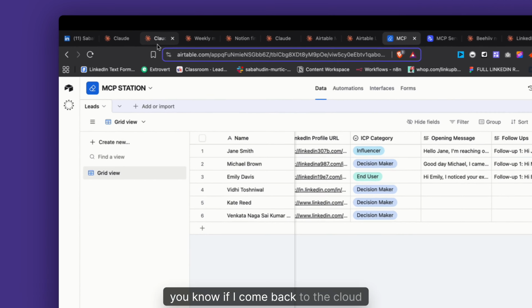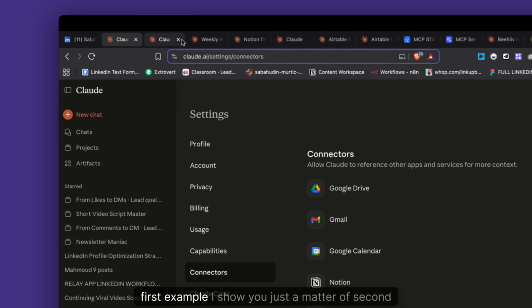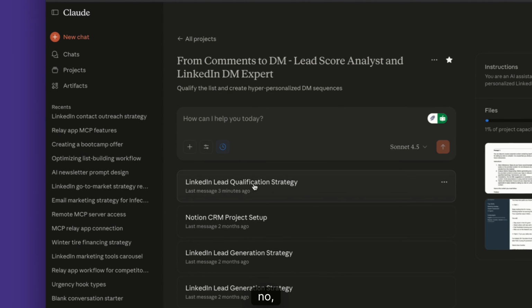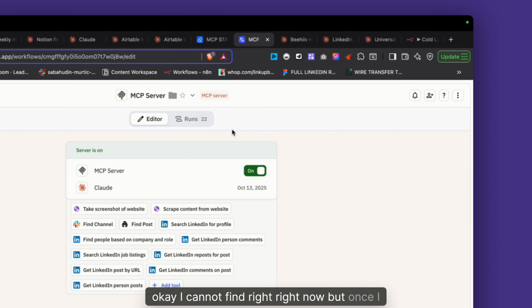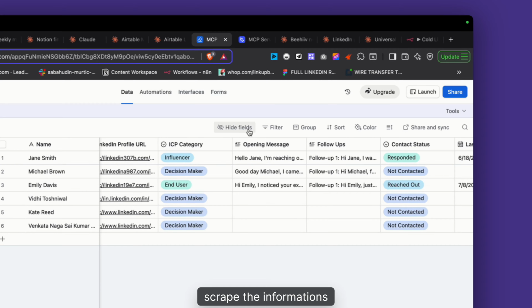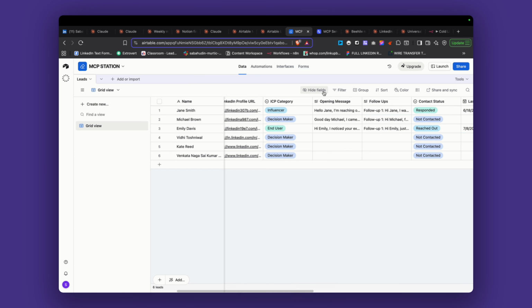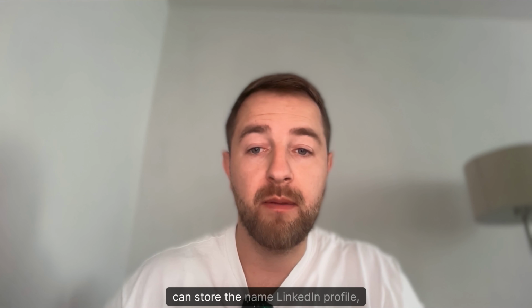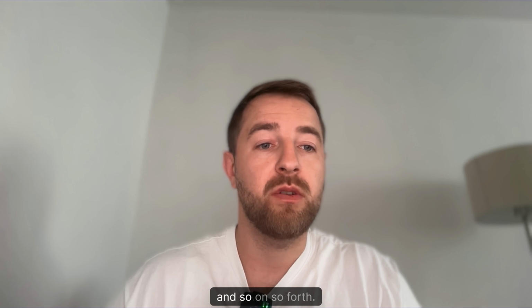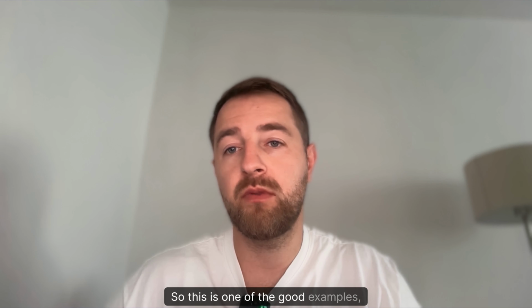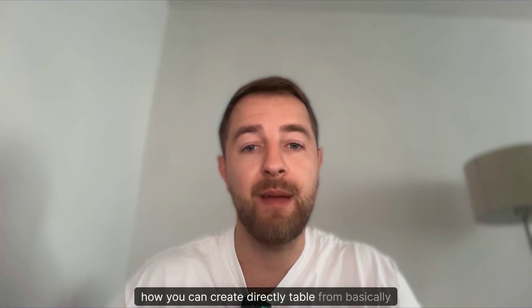If I come back to Claude, the first example I showed you, just a second. No, okay, I cannot find it right now. But once I scrape information about prospects and qualify them using that project, I can move all those leads into the one CRM which I created using Claude. That can store the name, LinkedIn profile, opening messages, follow-ups, and so on and so forth. So this is one of the good examples of how you can create a table directly from Claude.